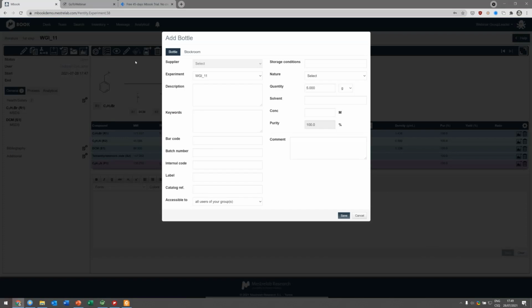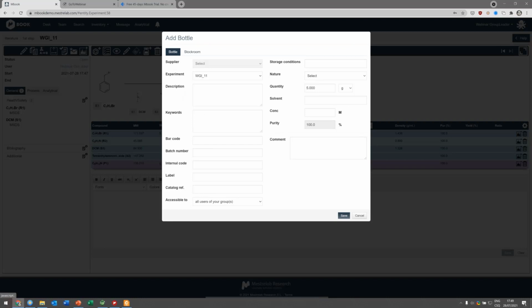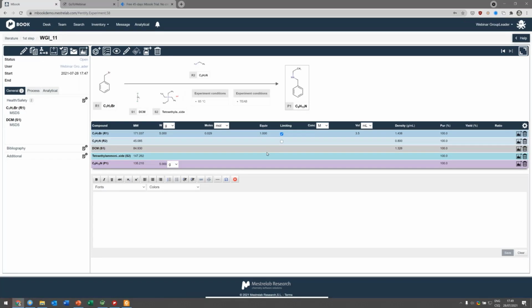So I can create a bottle, and I can put it in a specific storage room, or just in my fume hood, and I don't want anyone else to have access to it. So this is how you edit. And the other part of the question: the moment you create a new compound which is not in the database, it will be created in the inventory for everyone in the laboratory.